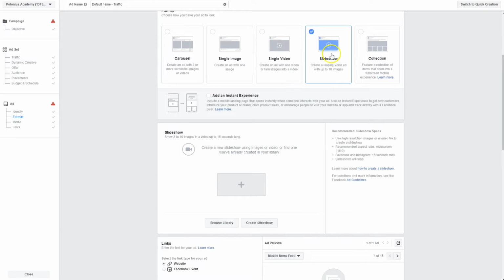The next option here is a slideshow. Okay, it's basically a video ad that loops through a bunch of images. You can show 3 to 10 images in a video up to 15 seconds long, and that's pretty cool. I see a lot of those.